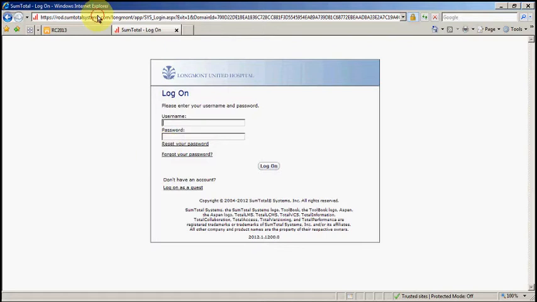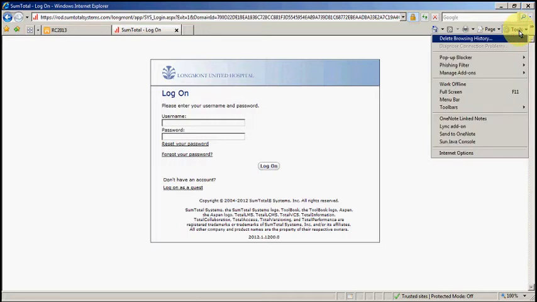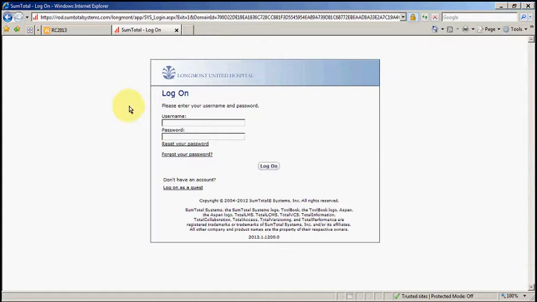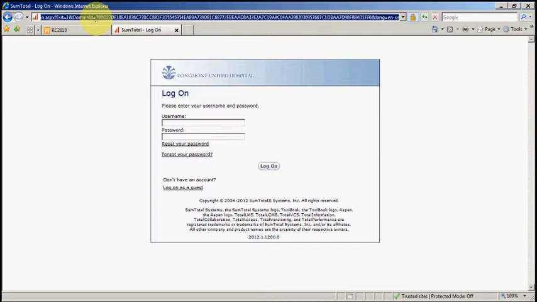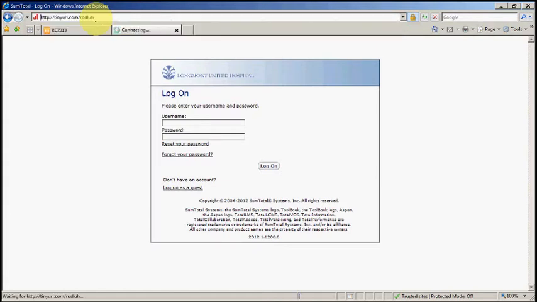So to get to ROD, if you're at home, make sure you're using Internet Explorer and make sure your pop-up blocker is turned off, and you can easily do that in Tools and then Pop-up Blocker and set it to off. To get to ROD, I shortened the URL. Go to tinyurl.com/ROD LUH, and it should take you to the same page.